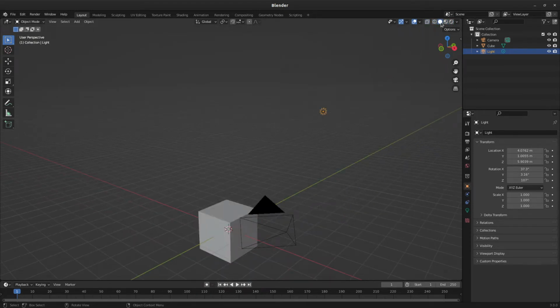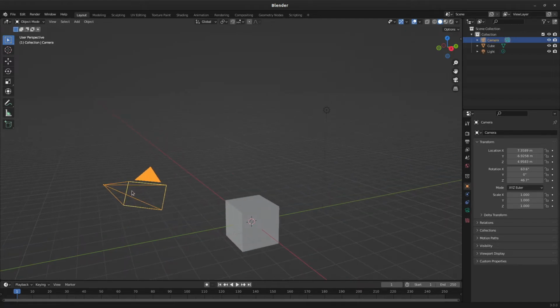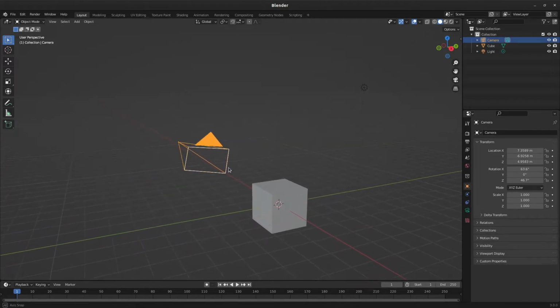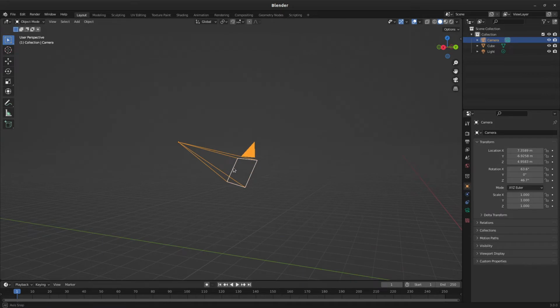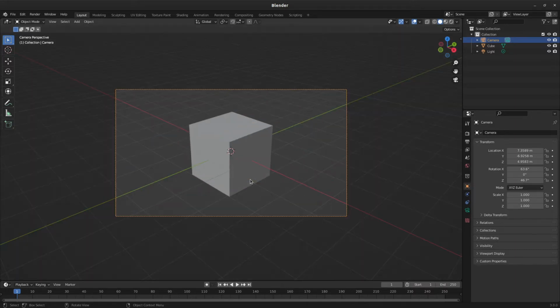Okay, so cube, light, camera. This is your camera. We'll be going over this in much more depth in a later video, but yeah, that's your camera. Just so you know, if you hit 0, that will put you into camera view, like so.